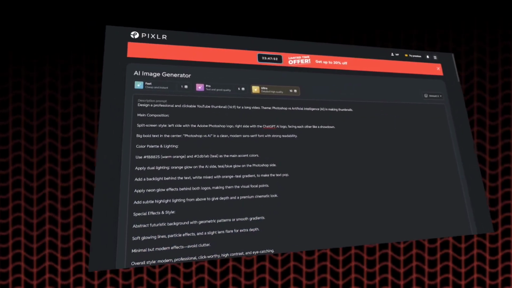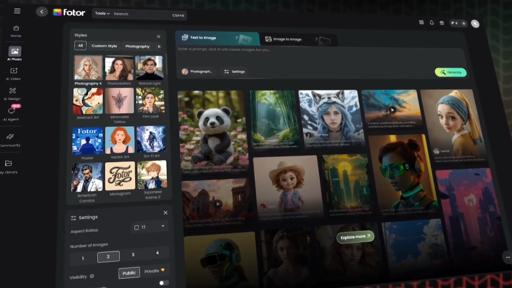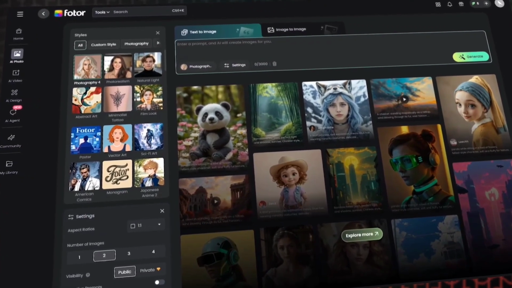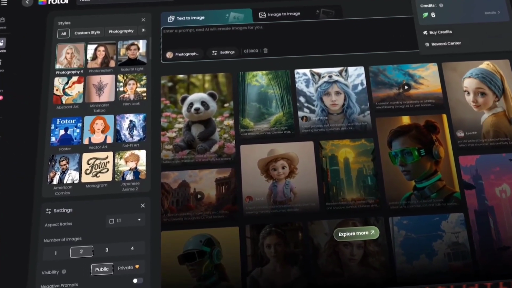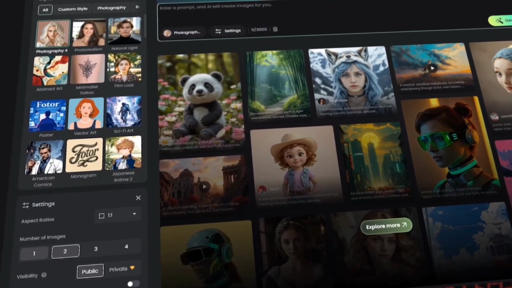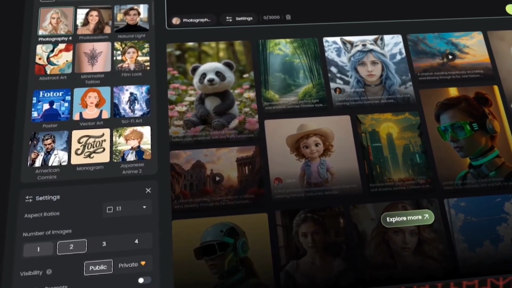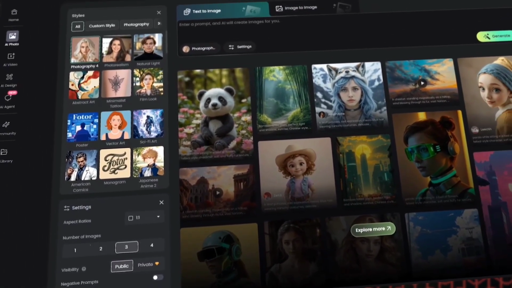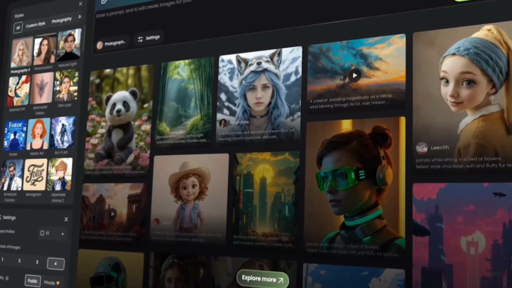Now, let's check out a few more similar AIs. First, we have Fotor. This one is fantastic. Supports up to 3,000 characters for prompts, gives free credits at the start, and allows you to set the number of outputs, image size, and style. Best of all, it even lets you create videos.